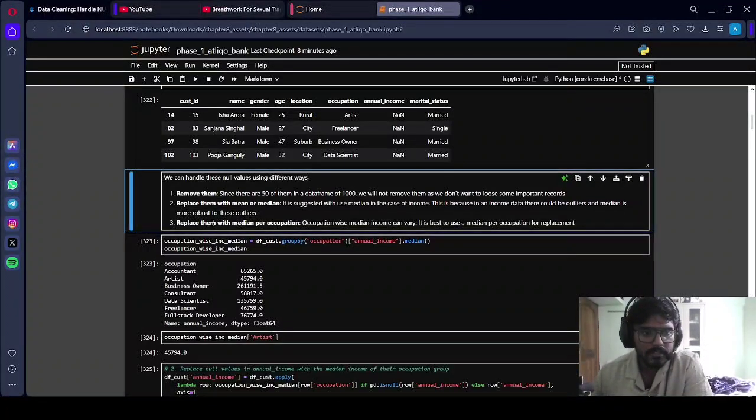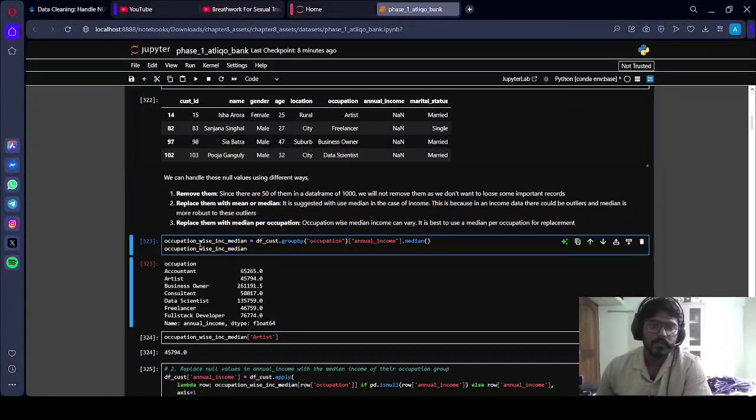And the third way is replace them with median per occupation. So occupation wise median income can vary. It is best to use a median per occupation for replacement. So we will be proceeding with this third method of treating the null value. So we have written here, we are using now group by function. So we have written here df_cost.groupby.